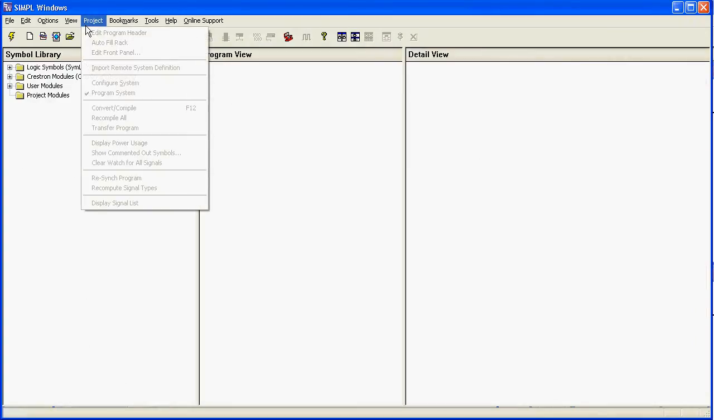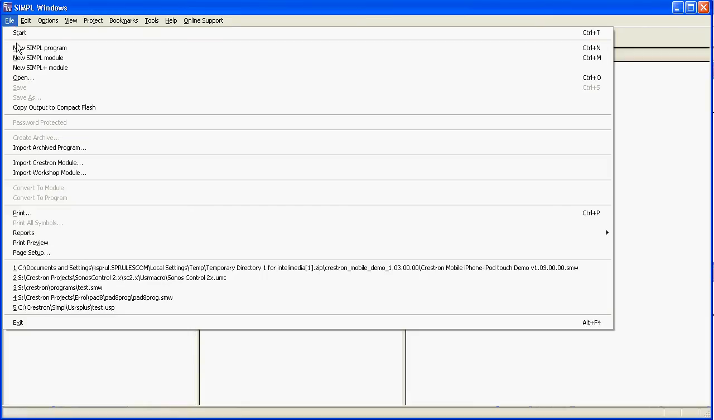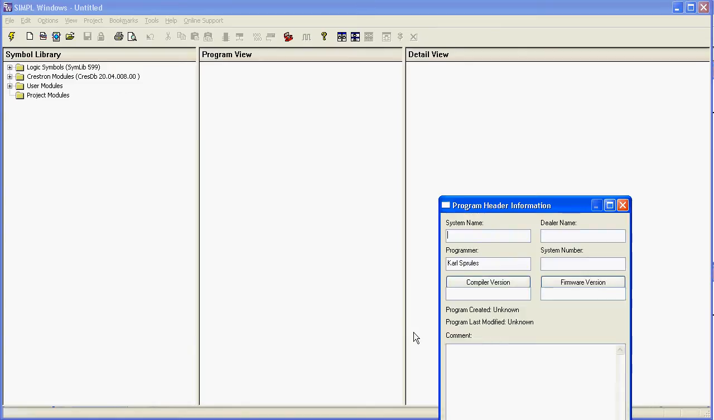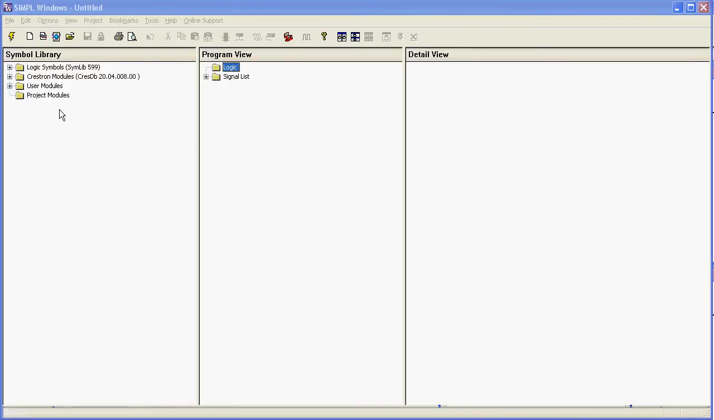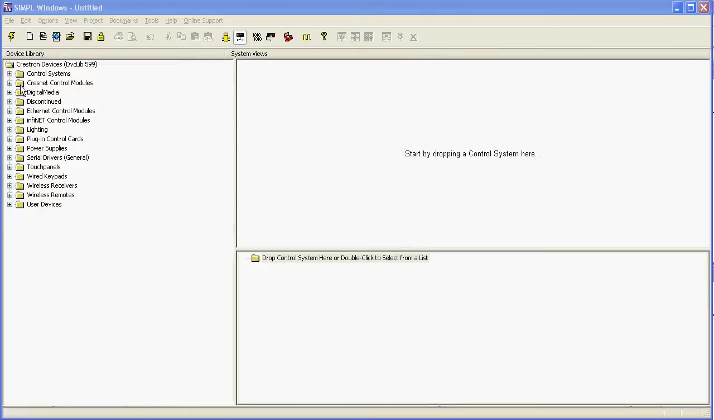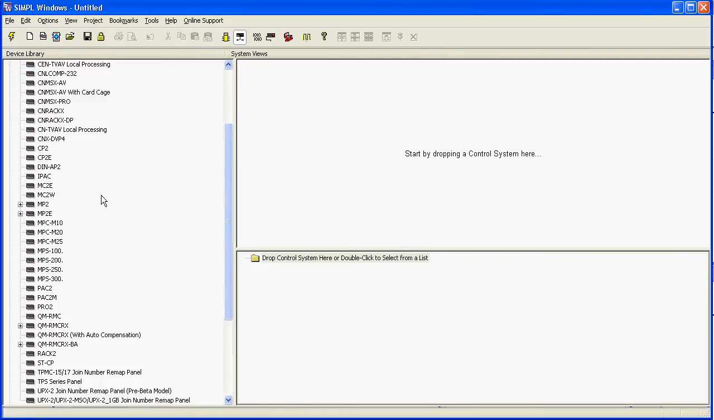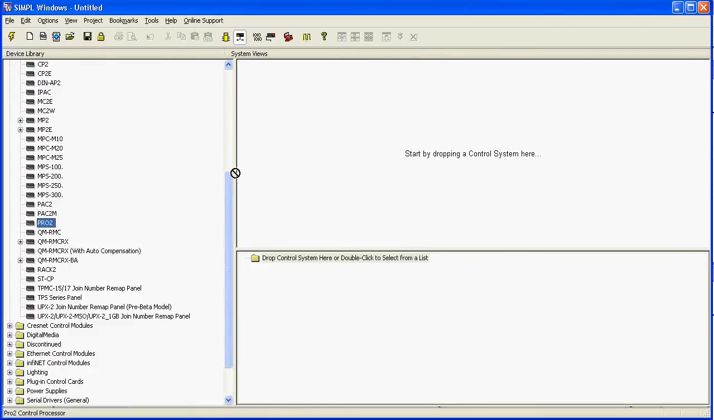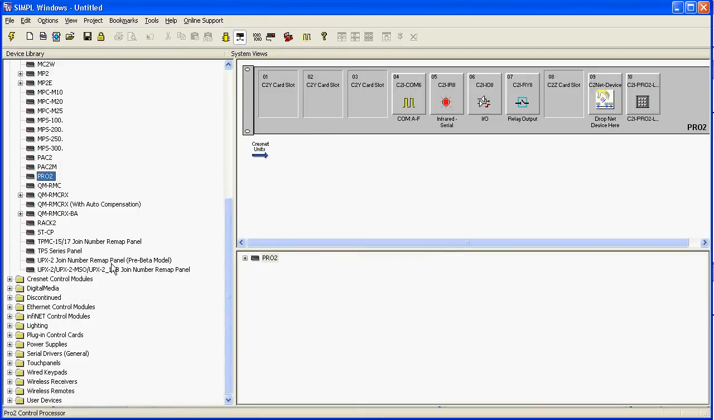And here I have a standard Simple Windows window, and I'm going to create a new program. In this case, I'm going to call it test. Let's call it Sonos Test 1. Okay, so we need to add some basic things to our program. So the processor I'm using is a Pro 2. So I'm going to add the Pro 2 on here. And then obviously it connects via Ethernet, so we're going to need to add an Ethernet adapter.